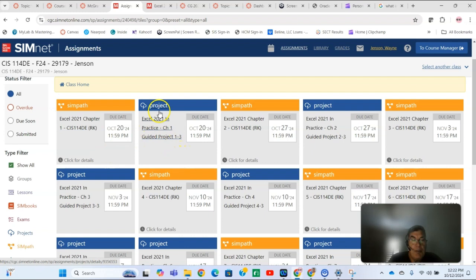But the projects are different because projects, you're going to download a file and you're going to make modifications to that file, that starter file, in the actual Excel application. So I highly recommend that you use a Windows PC when you're doing the projects. You'll have a lot fewer problems. If you don't have access to a Windows PC at home, there's Windows PCs available to you in the library on campus and also in the computer lab on campus.